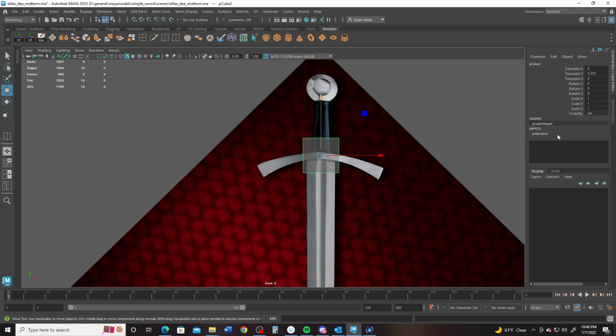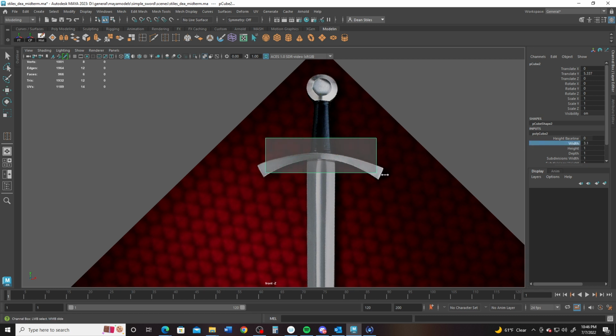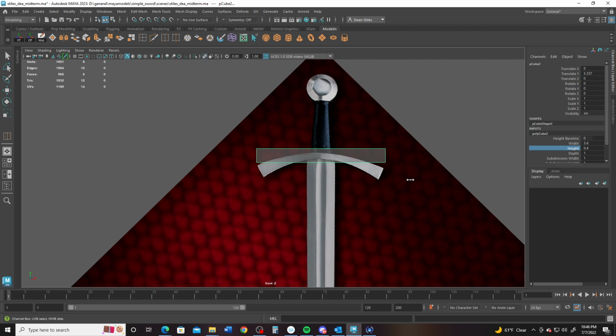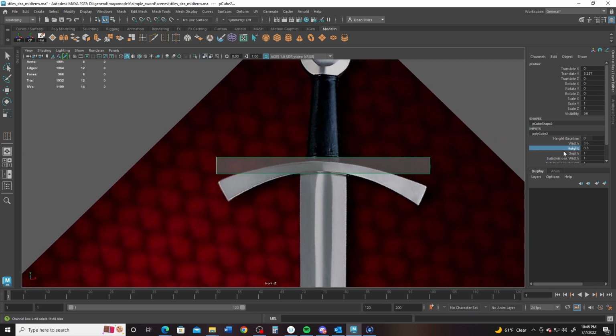So I'll go into my channel box on the right-hand corner here. Click on that, go to Polycube, and we will adjust the width. We'll adjust the height by clicking on the word height and then middle clicking and dragging over here. Let's go to 0.25, maybe 0.2.